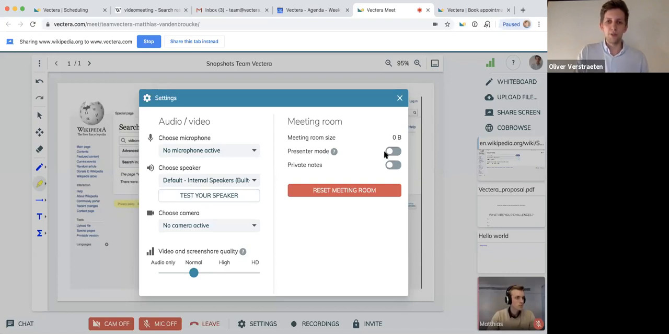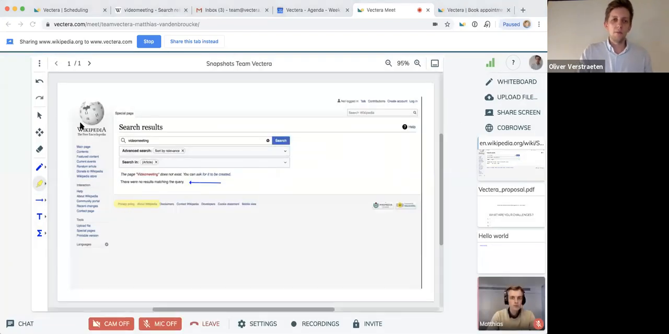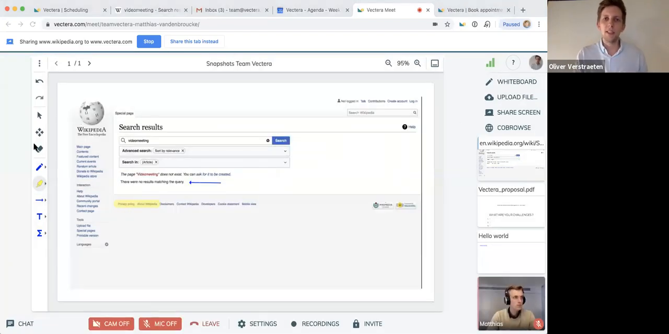And you can also activate presenter mode. Activating presenter mode, which I just did, doesn't impact my experience with the meeting room, but it does impact the experience of Matthias. Matthias will only see right now the screen and the whiteboard, without the ability to add annotations, to add text, or to share his screen. So that's really a presenter mode where you just, like I'm doing with you guys right now, present, and you can't really interact with the meeting.